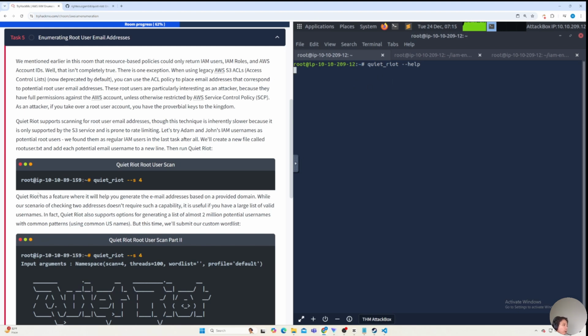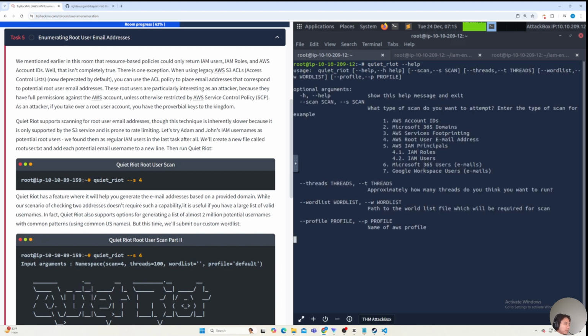QuietRight has a feature where it will help you generate email addresses based on a provided domain. While our scenario of checking two addresses doesn't require such capability, it is useful if you have a large list of valid usernames. In fact, QuietRight also supports options for generating a list of almost 2 million potential usernames with common patterns, using common US names, but this time we'll submit only our custom word list, which is the rootuser.txt right here. Again, as you can see, scan number 4 is scanning for AWS root user email addresses. So this is the command we are going to use.